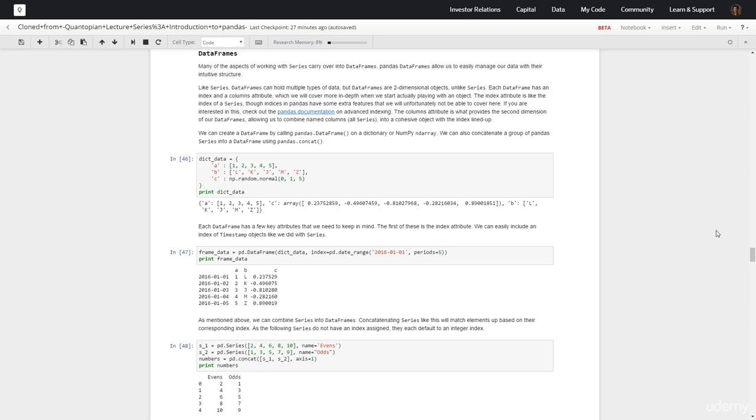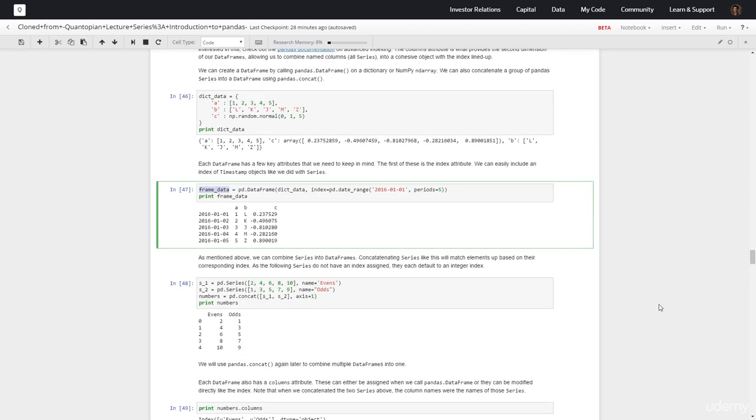Now each data frame has a few key attributes that we need to keep in mind. The first of these is the index attribute. We can easily include an index of timestamp objects, just like we did with series. So with pandas DataFrame, we take the dictionary data, which is this one here, we create an index for 5 days, and we store that into frame data, and when we print it out, this is what it looks like. This is the data frame.